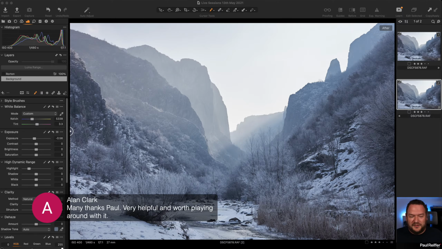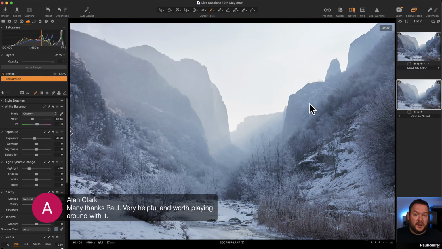But more importantly, to Alan's point, worth playing around with it. Yes, this is one way of doing it. I've played with those sliders a little bit just to work out a way that works to my eye of getting the effect. As I say, it's not going to get you to 100%. It can probably get you to sort of 80%, but it's very flexible once you've got that layer in there.